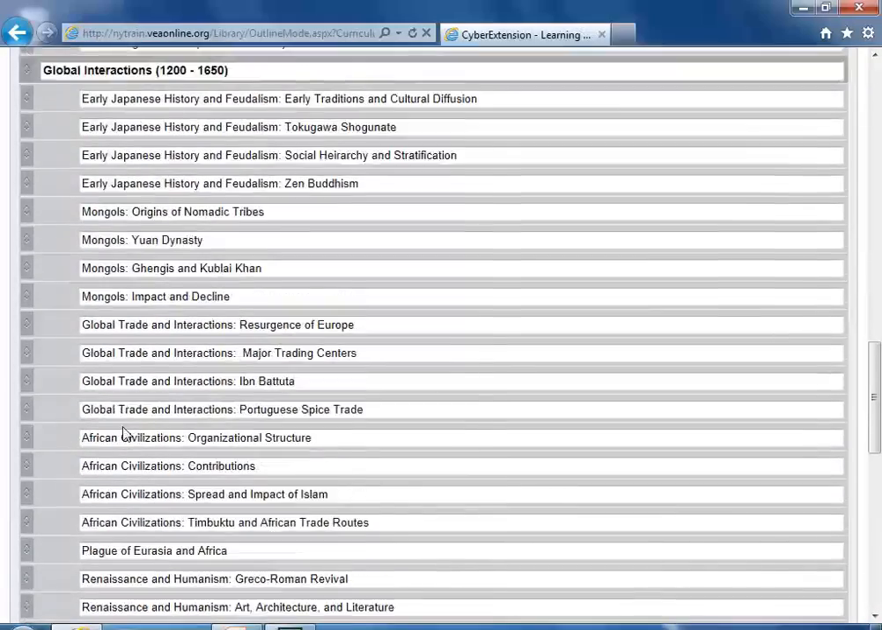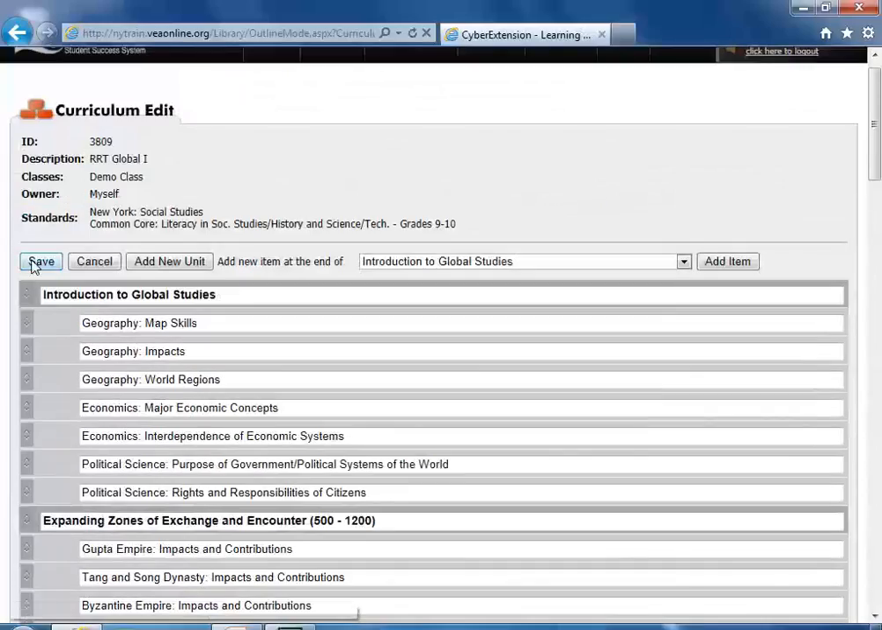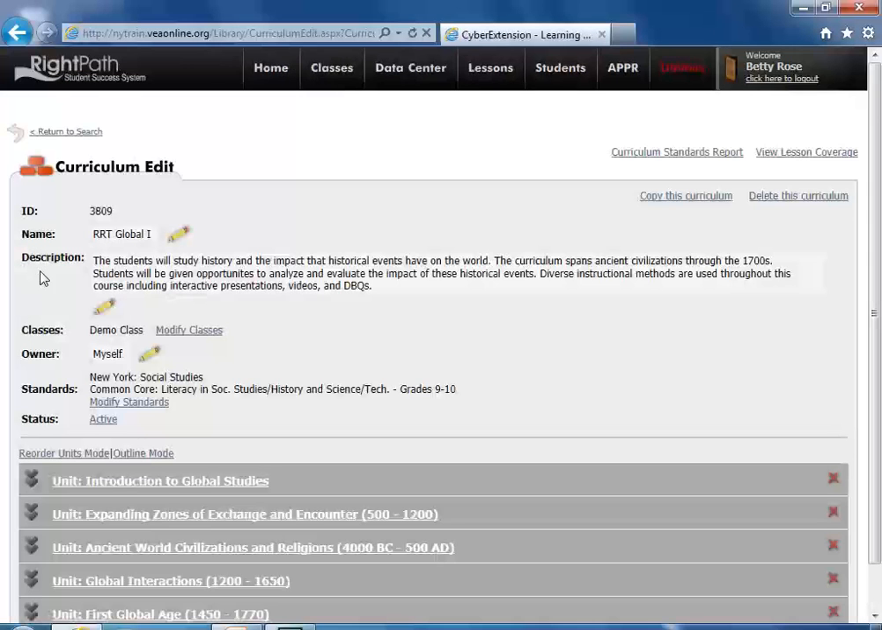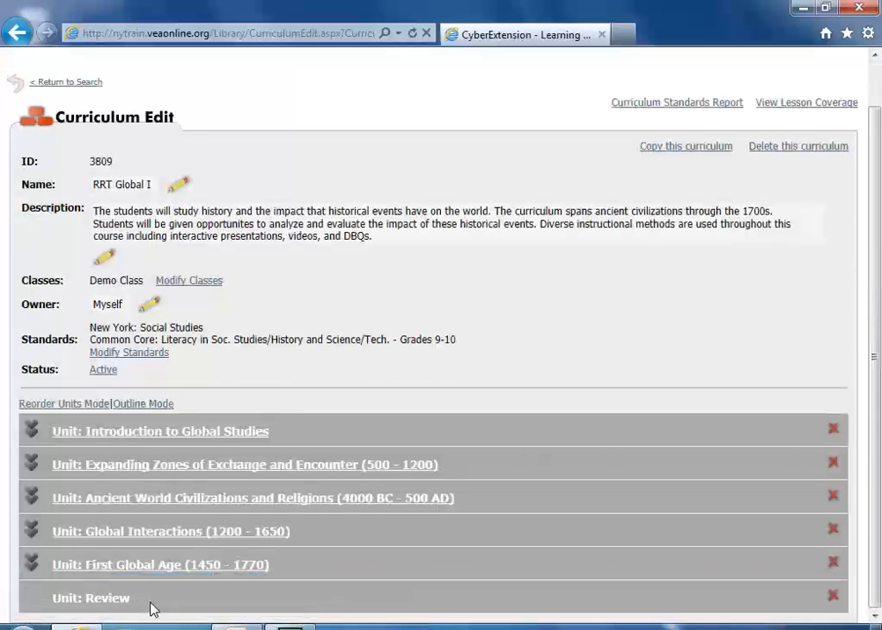If you scroll back up to the top and click the Save button, you will be brought back to the original curriculum page. Here you can see that your new unit has been added within this page. To add items within an existing unit or one that you have just created, you simply return back to Outline mode.